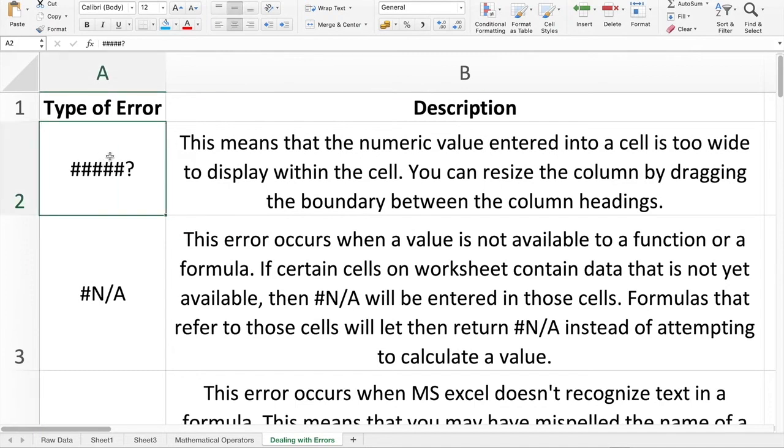Type of error: we have here the five hashtags, or a single number sign, error. If you see this error, it basically means that the numeric value entered into a cell is too wide, meaning the cell cannot display the value because of the very large number contained in that specific cell. To solve this, we can resize the column by dragging the boundary between the column headings, which has been explained to you in our previous video.